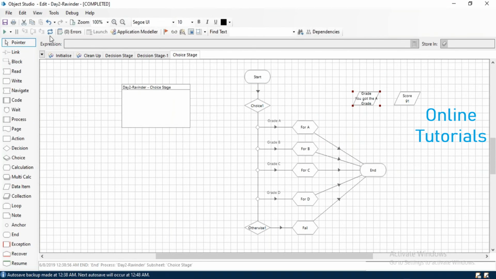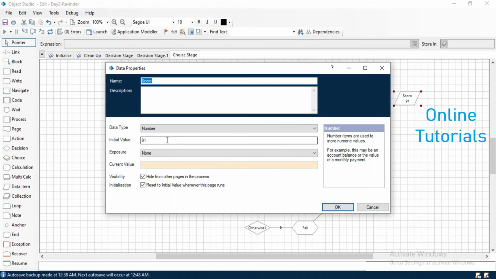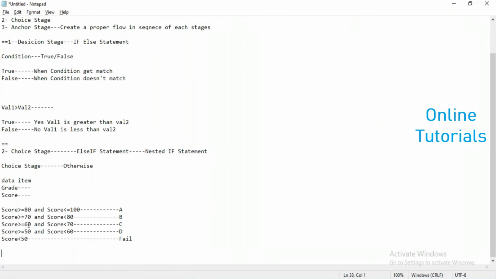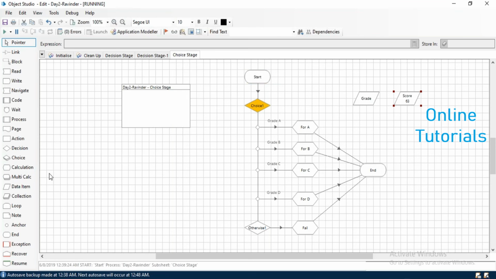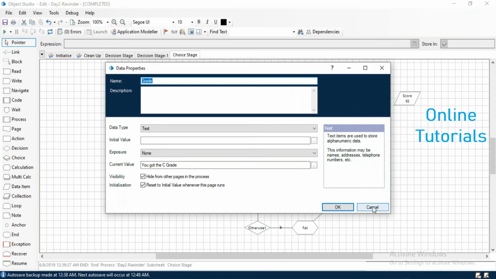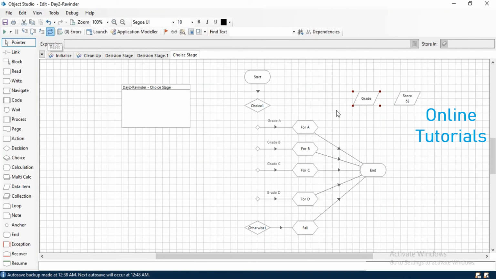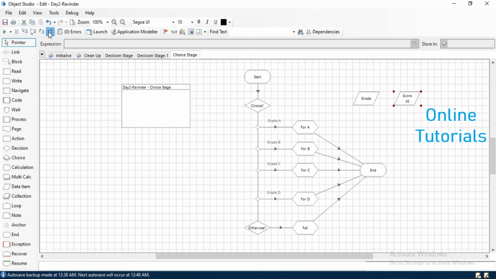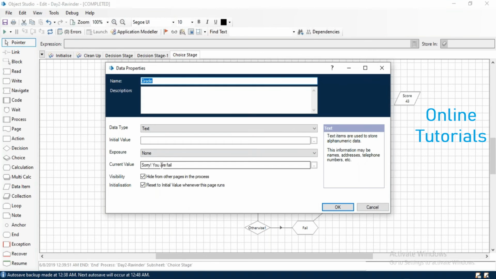Now if I change the score, suppose I give 63, let's see what will happen for 63, whatever conditions you have given. For 63 it will go for this one, so it will go for the C grade. Now execute. Here you can see for C it prints "you got the C grade". If I give a score less than 50, suppose 43, and execute, it will go into this otherwise stage and print the fail message. Now you can see "sorry, you are fail".